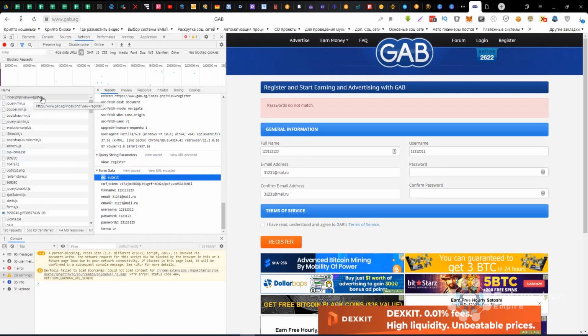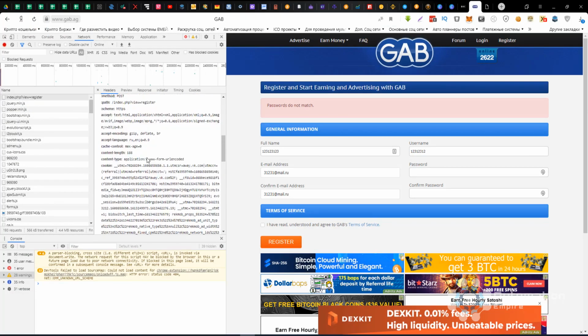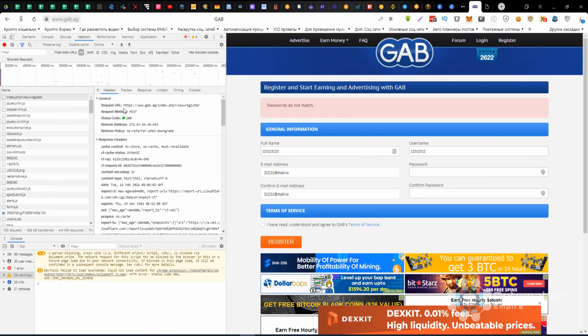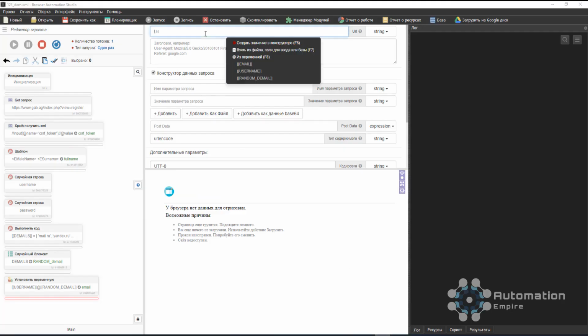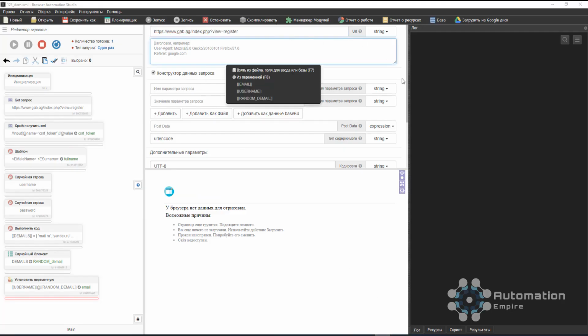So we pass it through JSON and so on. What are we doing together? We need to set up the URL where we're going to send the request, since we've figured out that the request goes to this URL. Because here the POST is signed, we copy it from here.